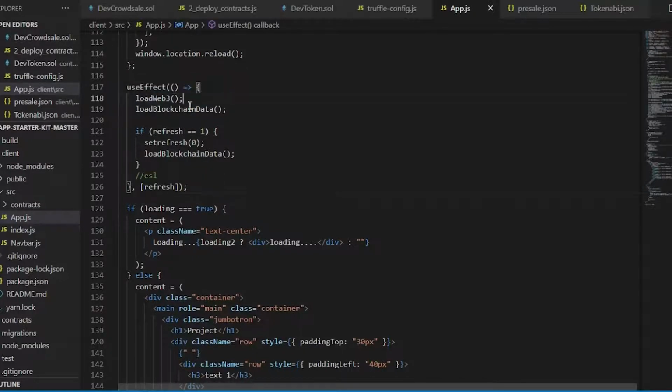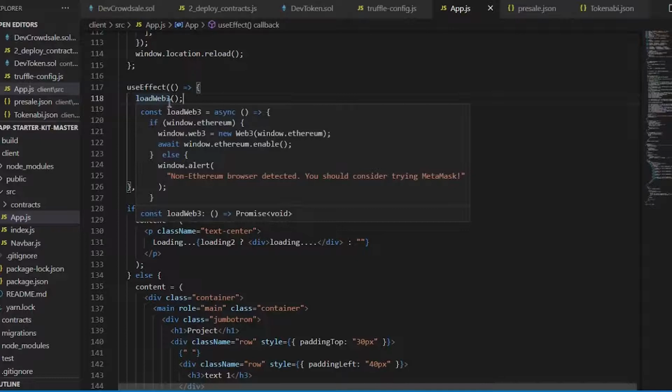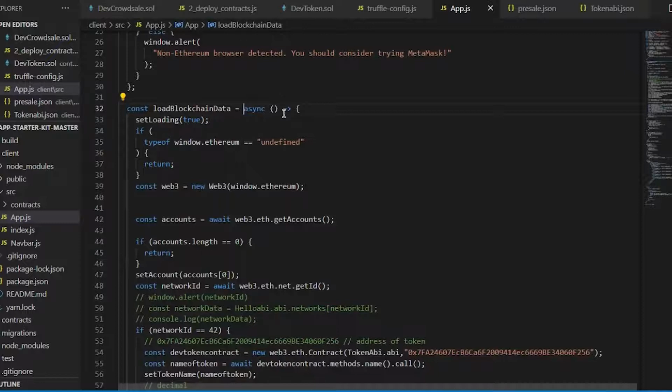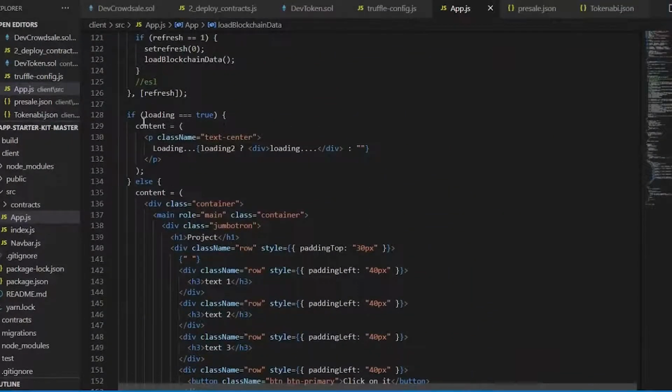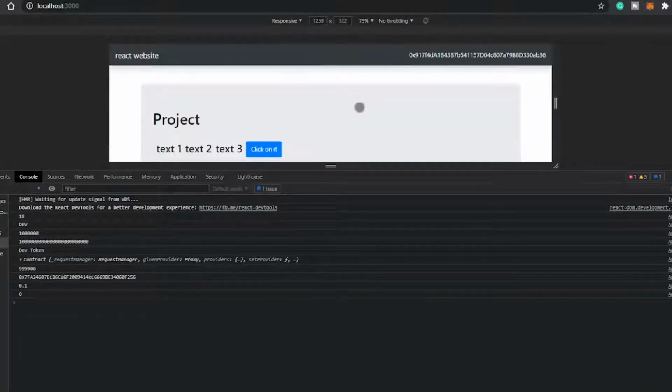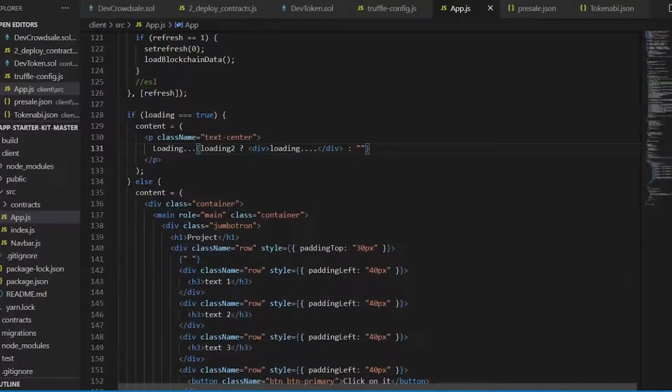So what is it doing? It is just calling this function, and also it is calling this function. When it calls this function, I set loading to true. So I have set that if loading is true, then it must show loading dot dot dot. Let me just refresh, and you can see that it is showing loading dot dot dot, and after the data is fetched, it will show you. If I refresh, it shows for a couple of seconds because data is getting fetched very fast.